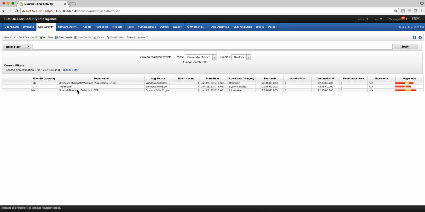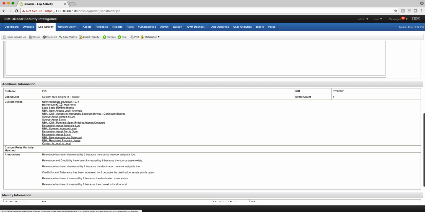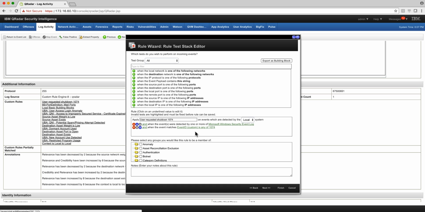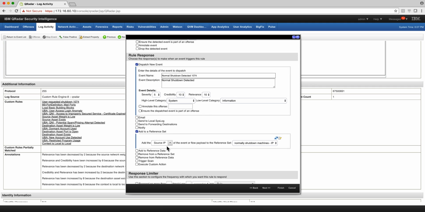And there we have it. We have the normal shutdown detected 1074 from the rule that I let me actually show you the rule. We can actually do it from the actual event itself. We go down to see the custom rules that triggered on this event, and then we click on it and we see the rule again. Windows event log, and the event ID is 1074. And the important part is here, in which we dispatch that event that we just saw, but also we add to the reference set the source IP into the normally shut down machines IP reference set.